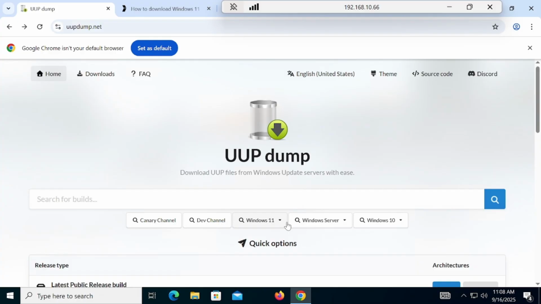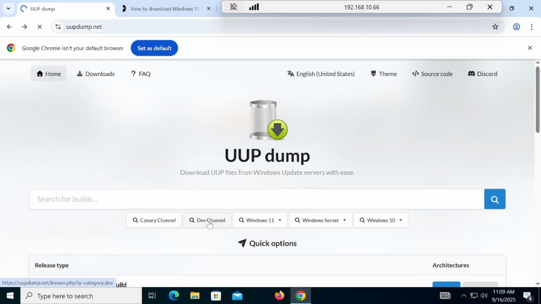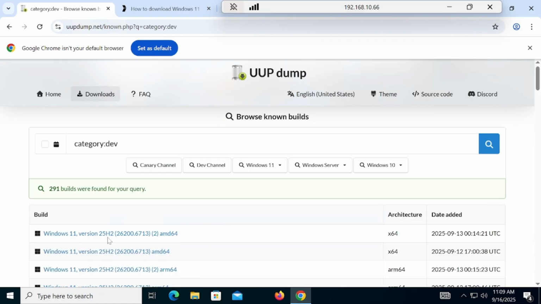It's up to you, but from my point of view, you should try 25H2, and its features are amazing. To do so, go to the website uupdump.com. Once you are there, click on the dev channel. Once you click on the dev channel, you can see that Windows 11 version 25H2 is available, built on 26200. Then click on that.